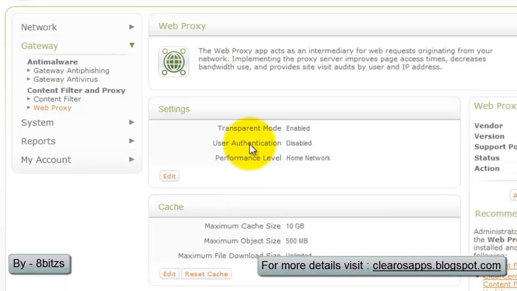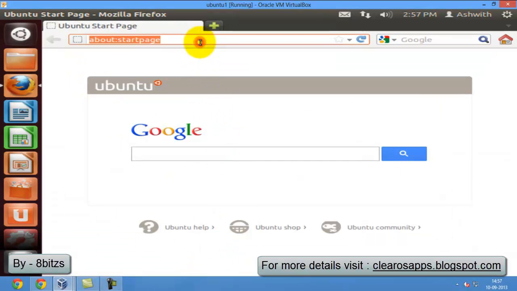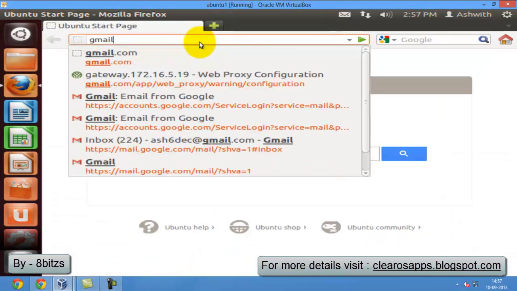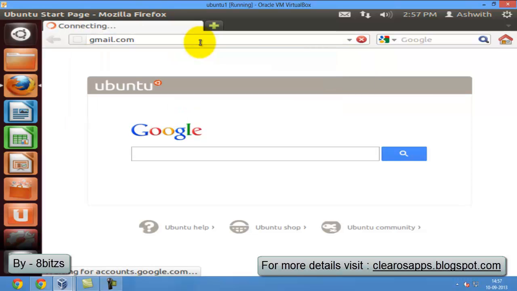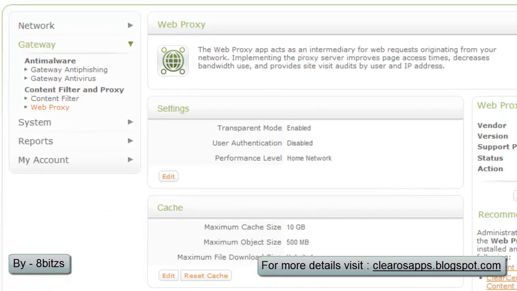Now let's go to Ubuntu web browser and type gmail.com. Yeah, you can access gmail.com directly without any user authentication. Let's try with second mode.